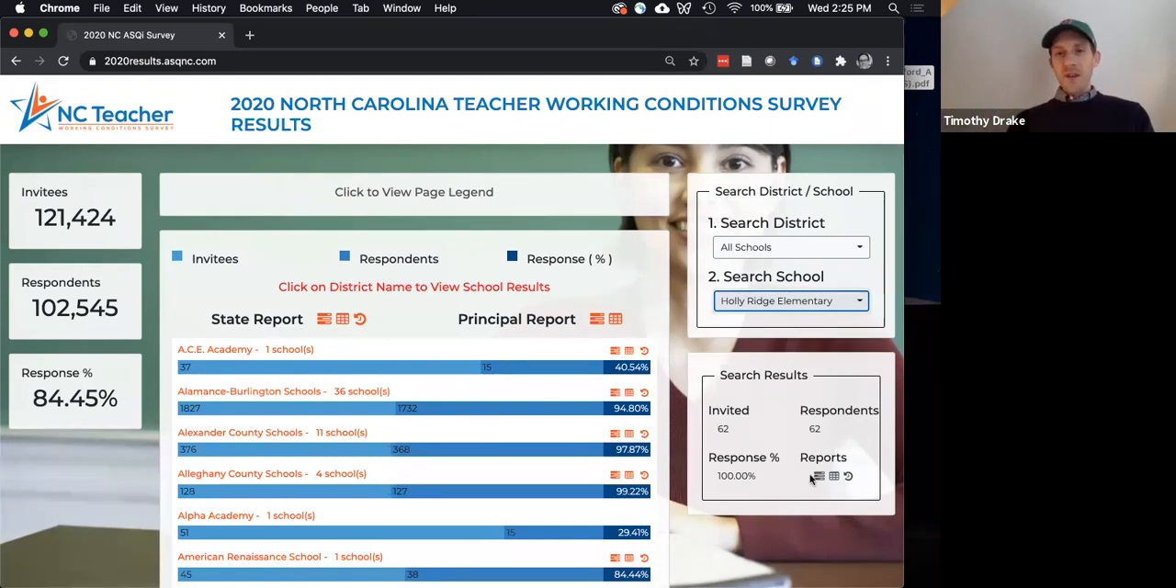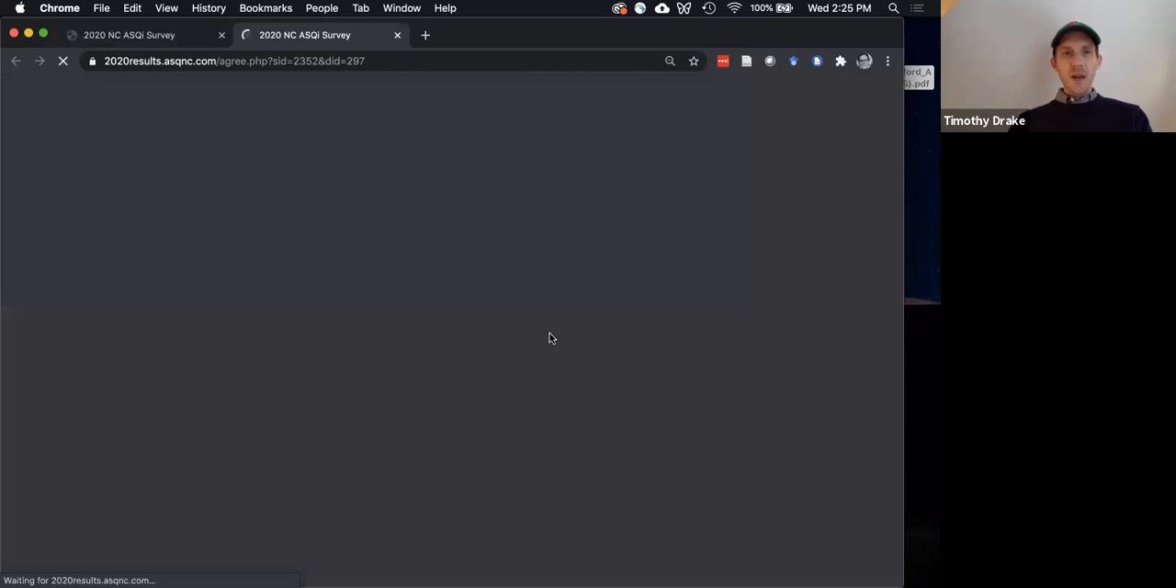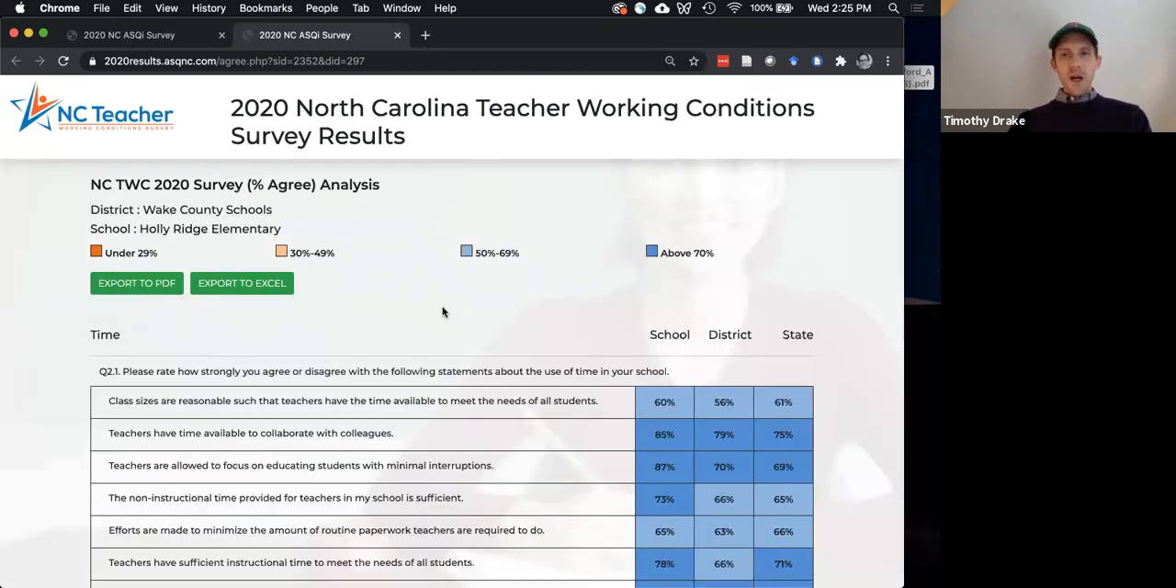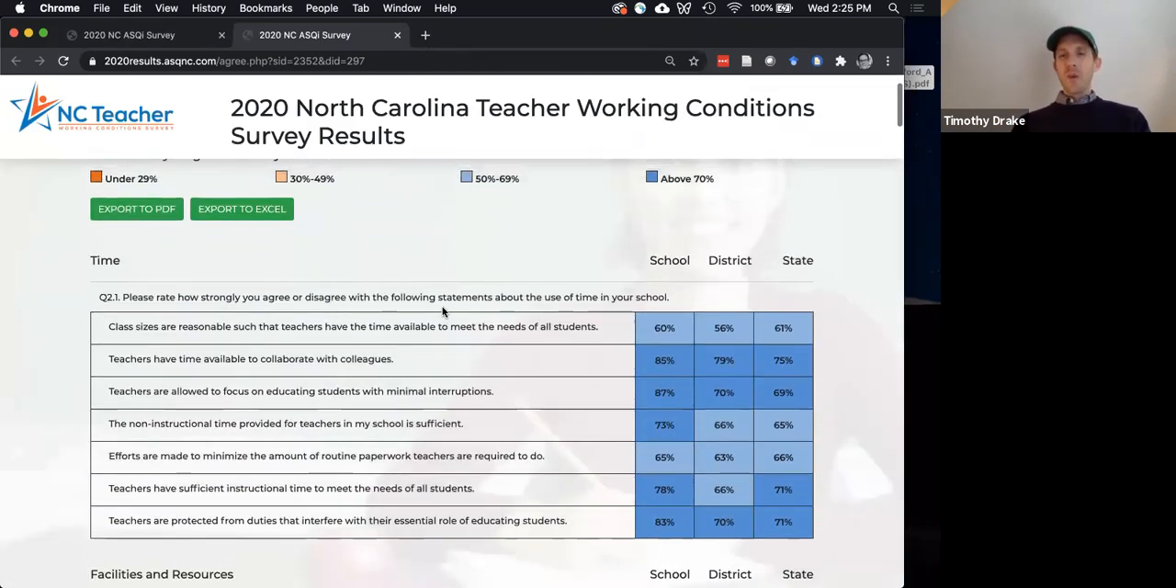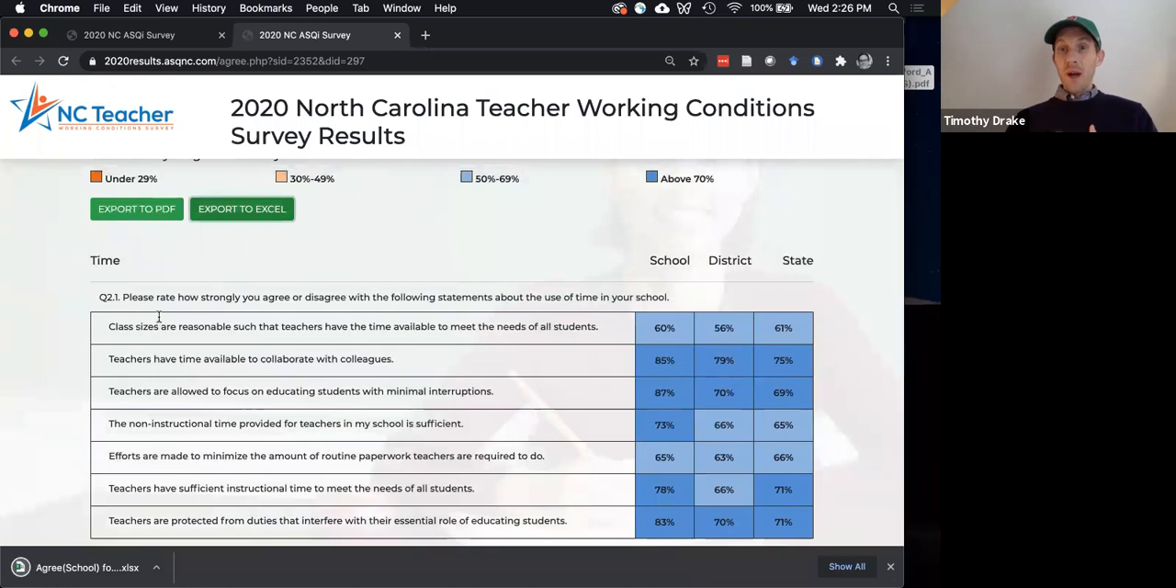But we also have these tables. I'm going to click on that one to show you what comes up. This is like the data we were working with, where we have a comparison between the school, the district, and the state on the percent that agreed or strongly agreed with these indicators. So I'm going to export that to Excel so that I can create my own bar charts from it.